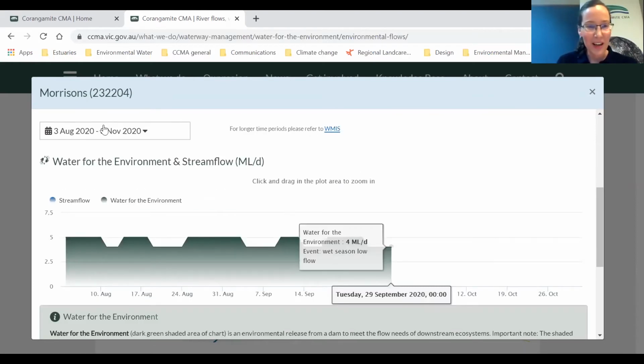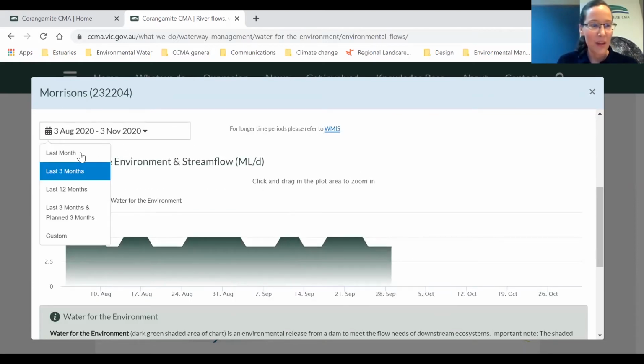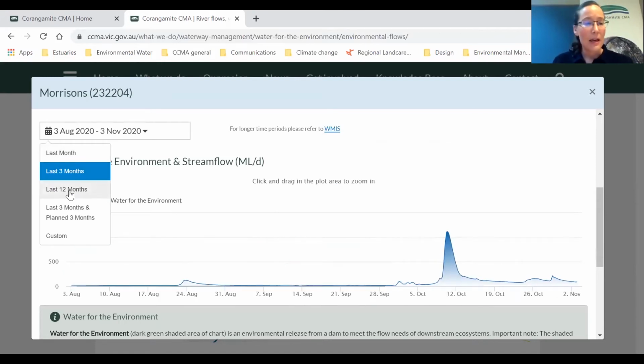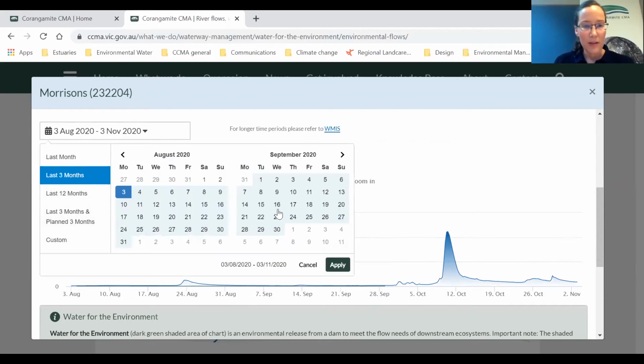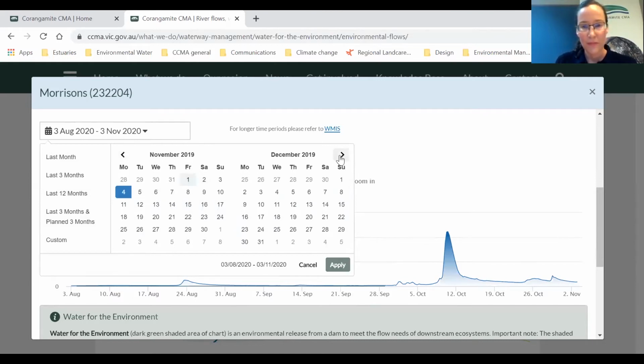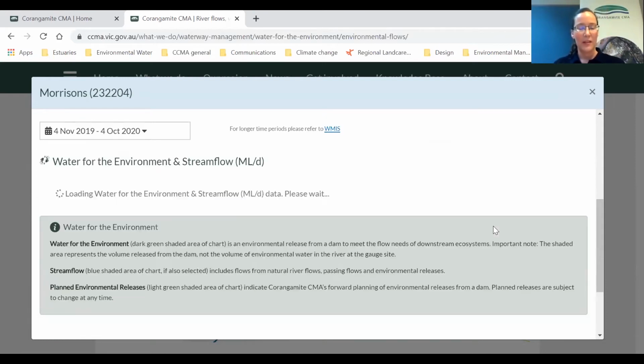And so we can customize the dates here. So you can go just last month, you can go last 3 months, last 12 months, or custom. So we're going to go custom. And we're going to go back about a year. So I'll go from the 4th of November to the 4th of October, and we'll have a look at that data. So you just go apply, just wait for it to load.